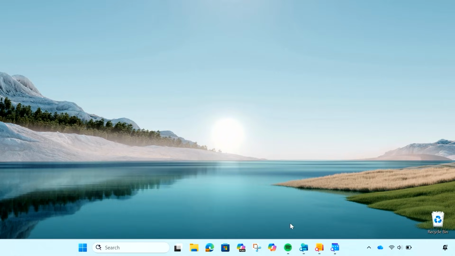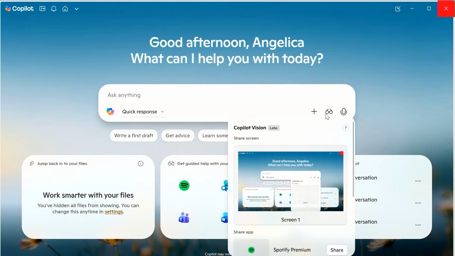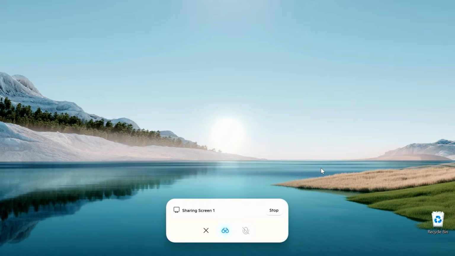So my eyes can be really sensitive after working a full day at work. And when the sun goes down, the screen display is a little too bright for me. So I want to learn how to adjust this on my computer. So I'm going to go back into the Copilot app and again, share my screen with Copilot Vision. Sure thing. I got you.